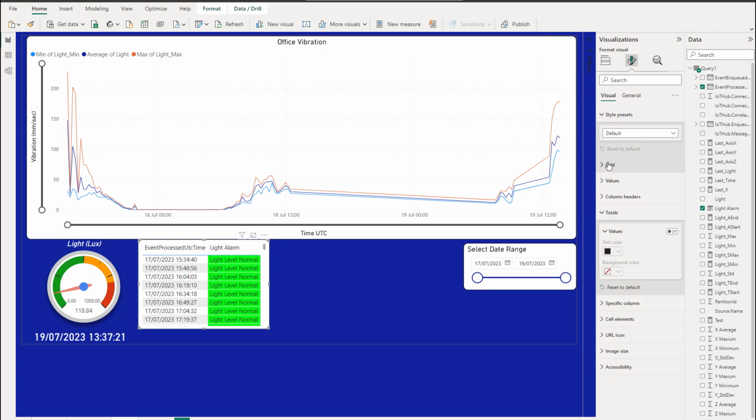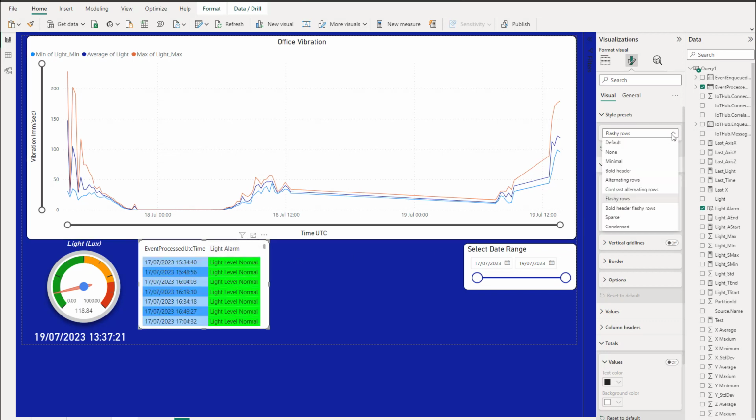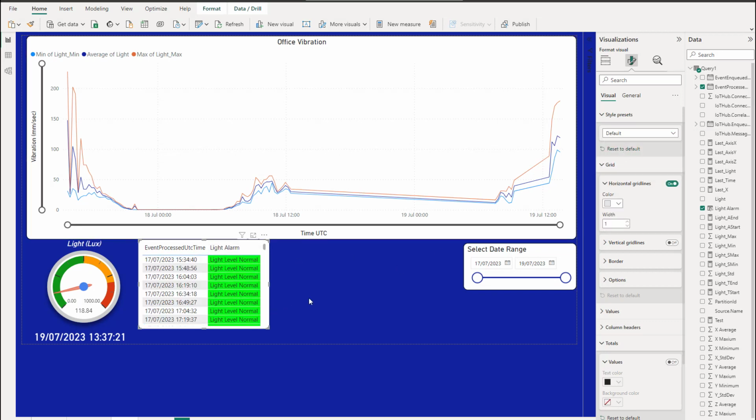Some other nice features when you're using this table: you go to your visual, there's all sorts of different styles. You can develop it yourself, but there's some built-in default styles here. So I'm on default at the moment. You're going to have flashy rows and things like that, but we'll stick with default for now.